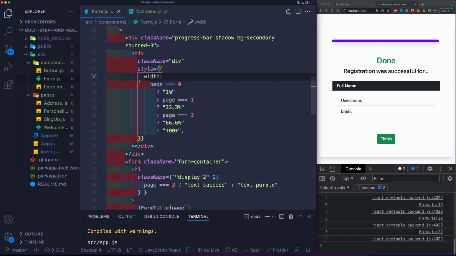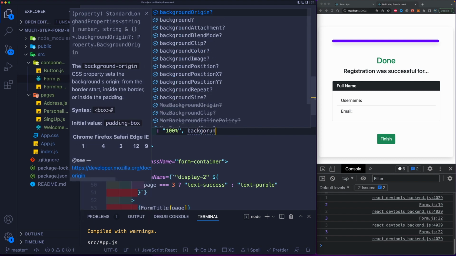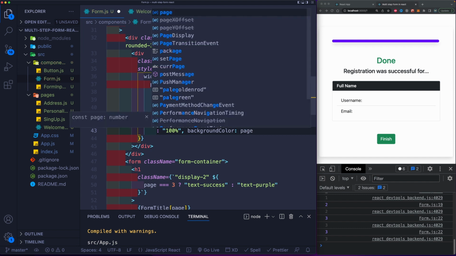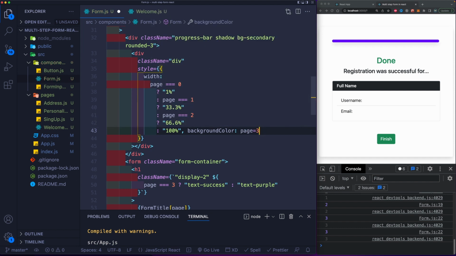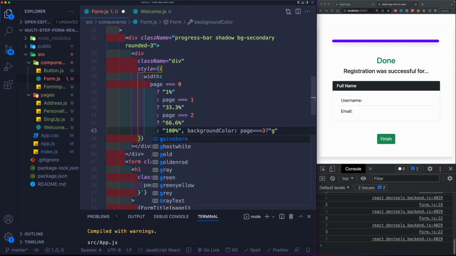Okay, now let's also change the color. We're going to remain within this div. My voice is going away. Sorry about that. Right after this comma, I'm going to change the background. I'm going to change the color depending on the page. So if the page is equal to 3, not 33, then we're going to set here colors, so we're not setting classes. So green.